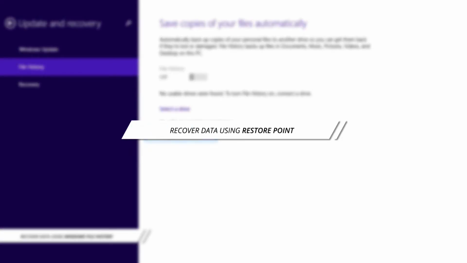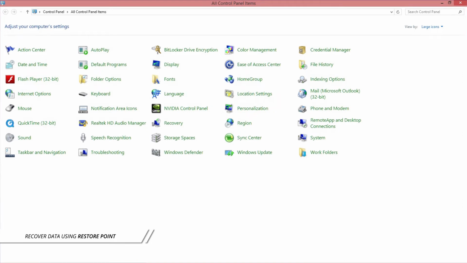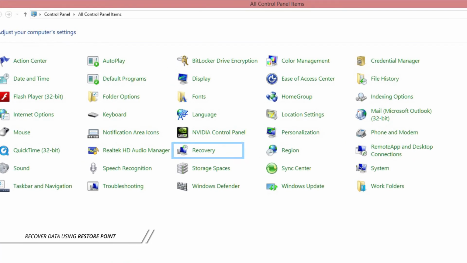Recover data using Restore Point. A restore point contains a copy of a backup of all necessary files, and brings the system to the earlier stage. This is done from the Recovery and Control Panel. You can choose the point from which the data was lost, and complete the recovery process.